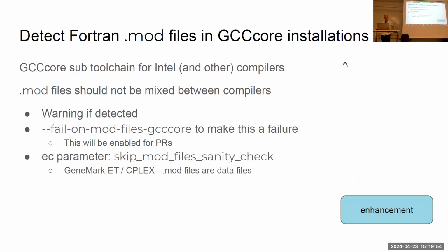Another enhancement, and this is for people installing Fortran software. Any excited user in the room, at least? Good to know.